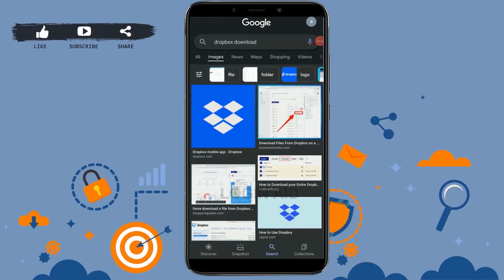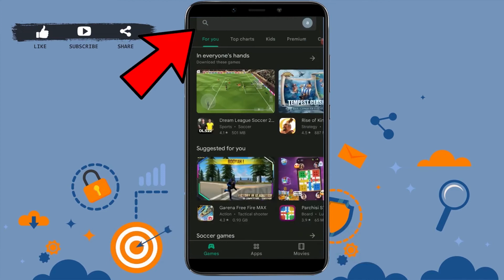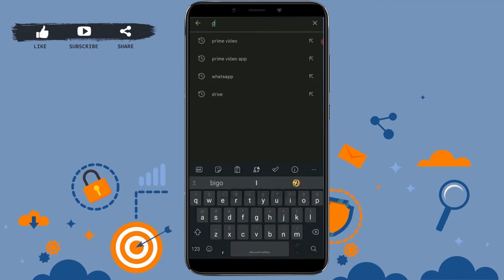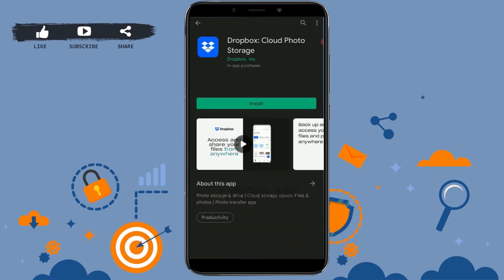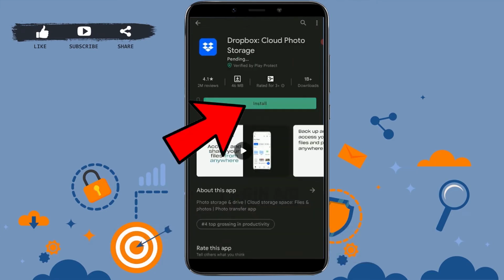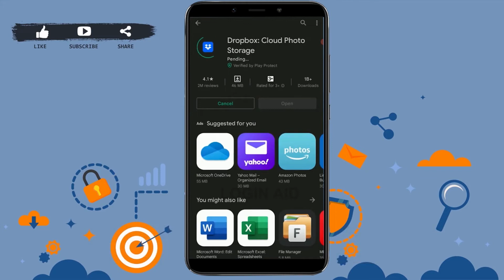Today for this episode of Logging Aid, I will be showing you how you can download the Dropbox application for your mobile device. So first you need to open the Play Store. Then on the search bar you type in Dropbox and tap on search. You can see the application on the very top. Tap upon that and there you need to tap on install and wait for the application to be fully downloaded.